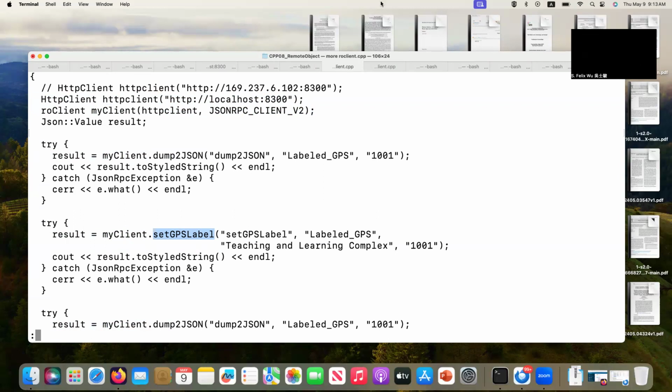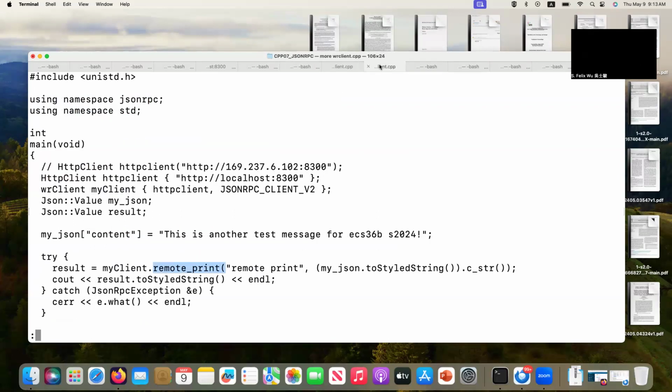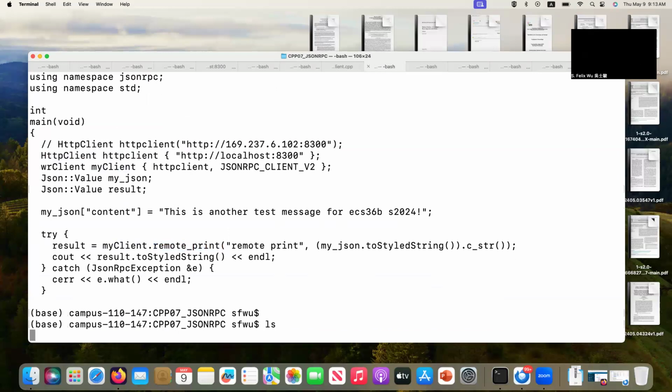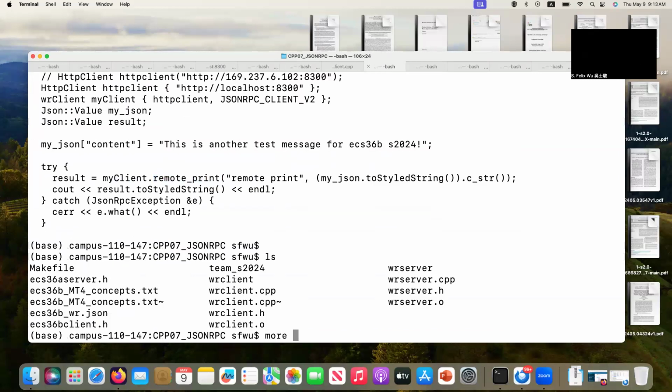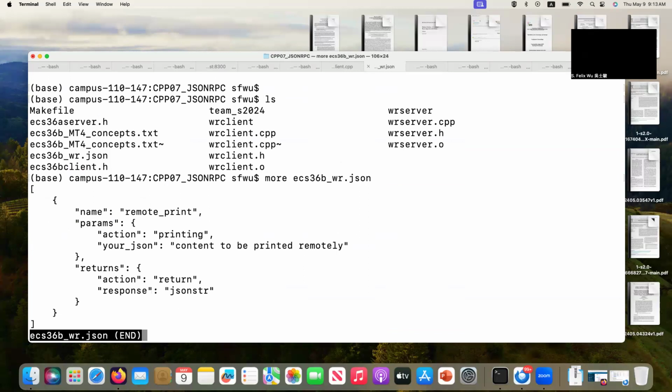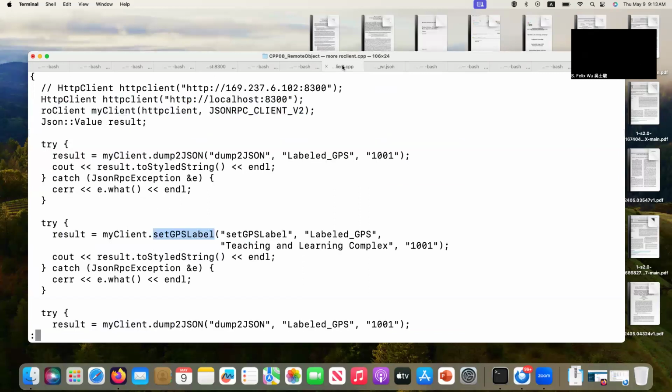If you don't know what that is, I want to show you in this case. This is the ecs36b wr.json. This is the specification that basically says I want to declare a particular function called remote print. And the important thing here is the parameter. I have an action part, and I have a JSON part to that. Okay, so I want to go back to CPP08.